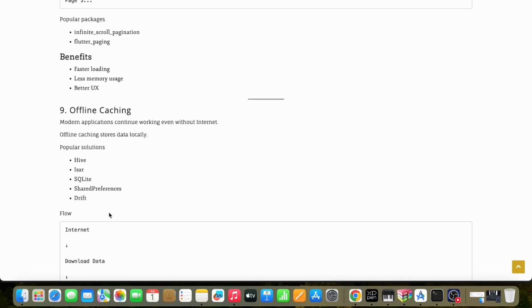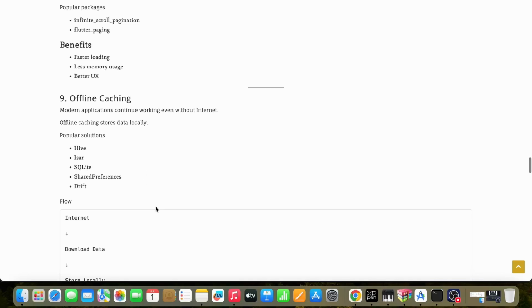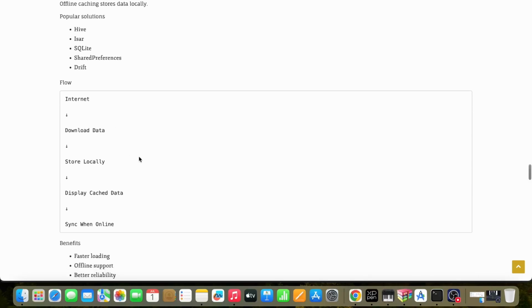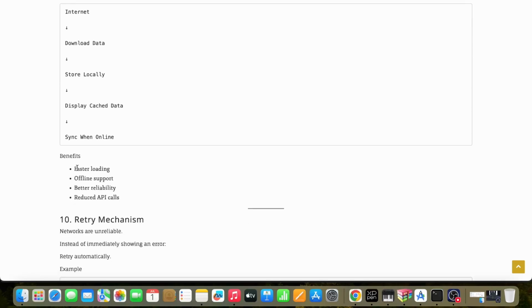So we'll be understanding some of the coding examples about it as well. So what is the benefit of it? Faster loading, offline support, better reliability, and reduced API calls. Basically, in some scenarios we don't need to call the API every time. Once it gets the value, until it is updated, we can store it in the local system. So that is how offline caching is important. In this scenario we have to use this particular concept.